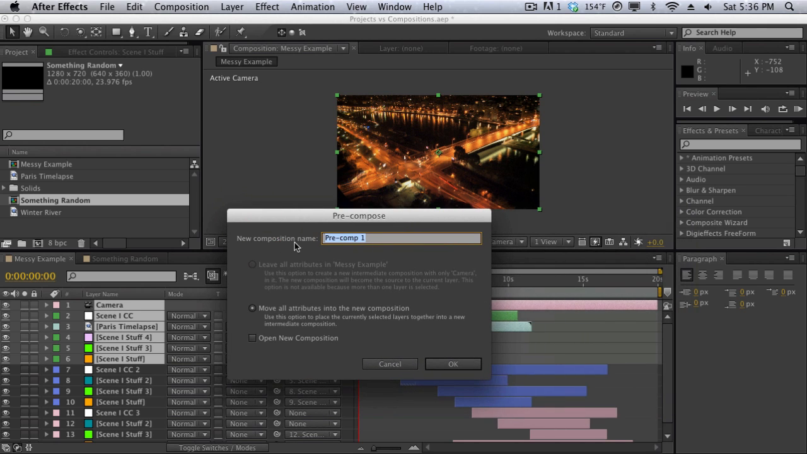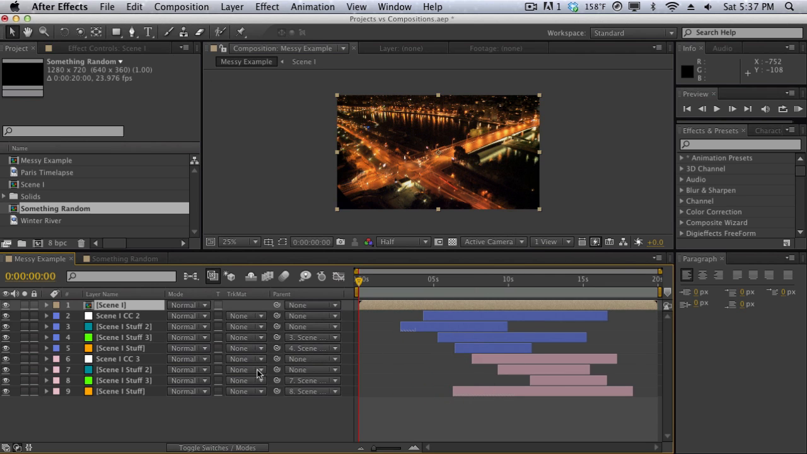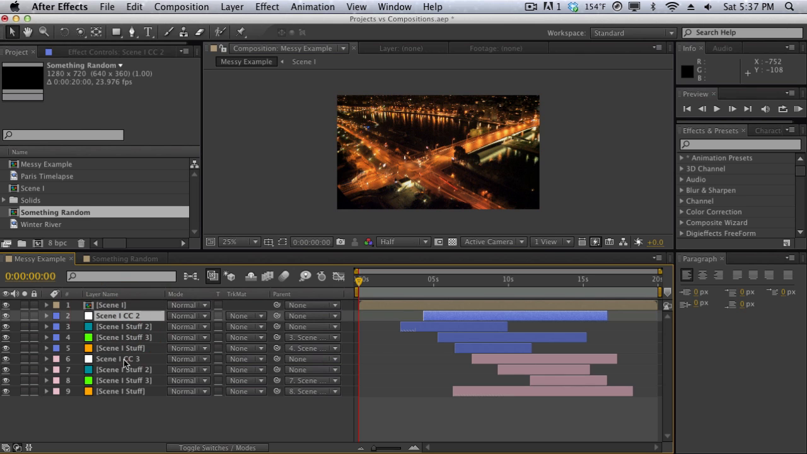So new composition name, we're going to call this Scene 1 stuff. And we're going to move all the attributes into the new composition, which means it's going to move all the effects and all that stuff into the composition rather than staying on the outside. Again, we will be discussing this a little bit later. Hit OK. So now, rather than having all those layers displaying, it's all grouped into one composition right here, so it's easier to manage. And then we can group all of scene 2 stuff right here.